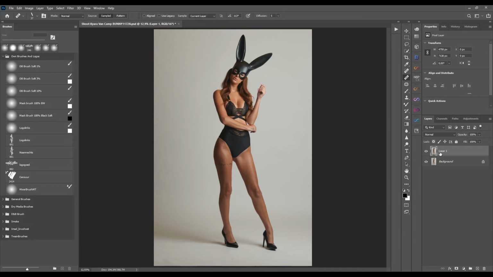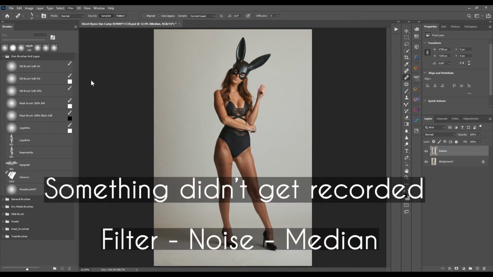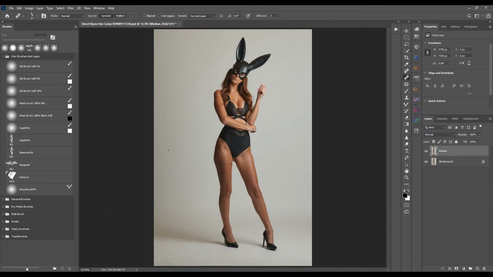So what I'm gonna do now is, I opened it up, and I'm gonna duplicate this layer by just dragging it down to this button next to the garbage can, and I'm gonna call this median. Just double click on the layer and type in the name you want, and then go to filter, blur, noise, median. So it's filter, noise, median.